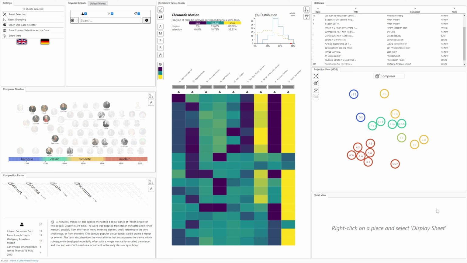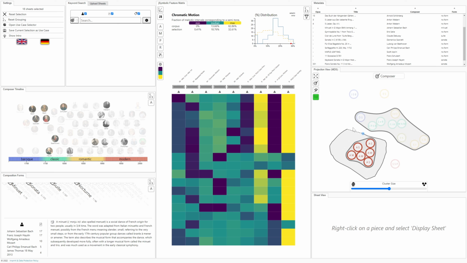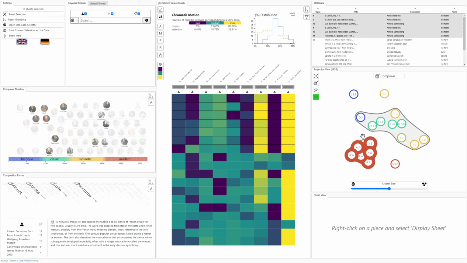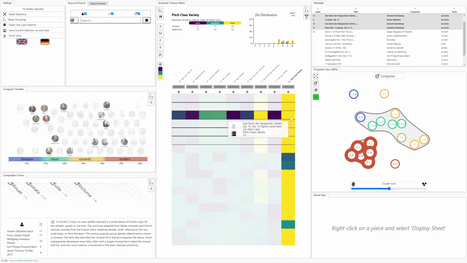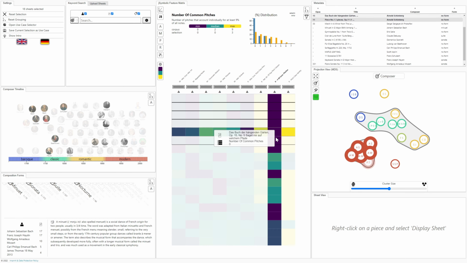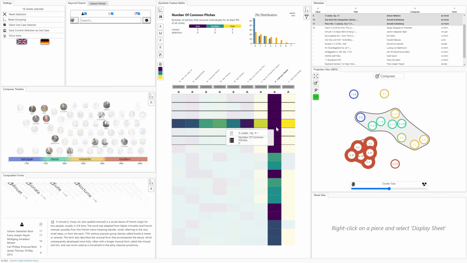When looking at the projection view and enabling our clustering, it becomes apparent that we can observe two clusters, one of them being more dense and including all compositions from Webern and Schönberg. When looking at the feature matrix, we can observe that all of these compositions make use of all 12 pitch classes while exhibiting no common pitch. Both of these characteristics are common for atonal compositions.